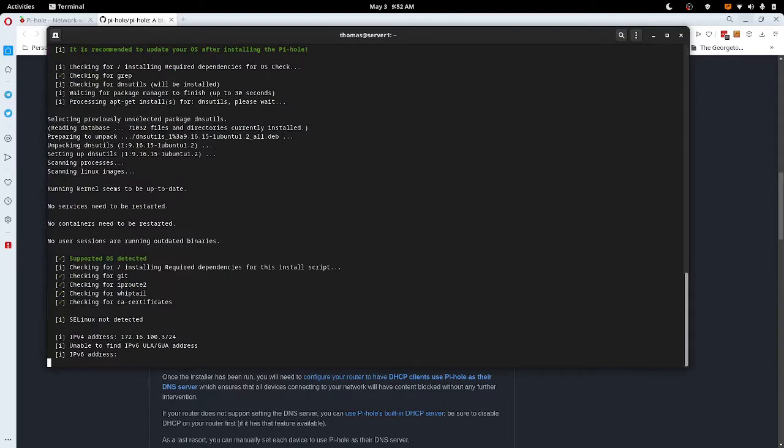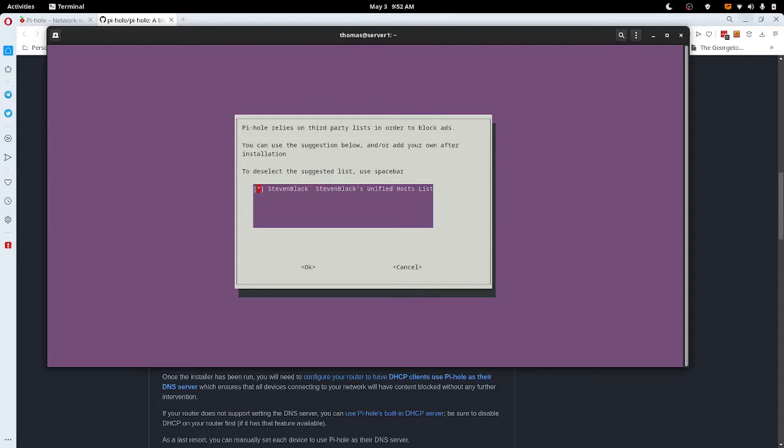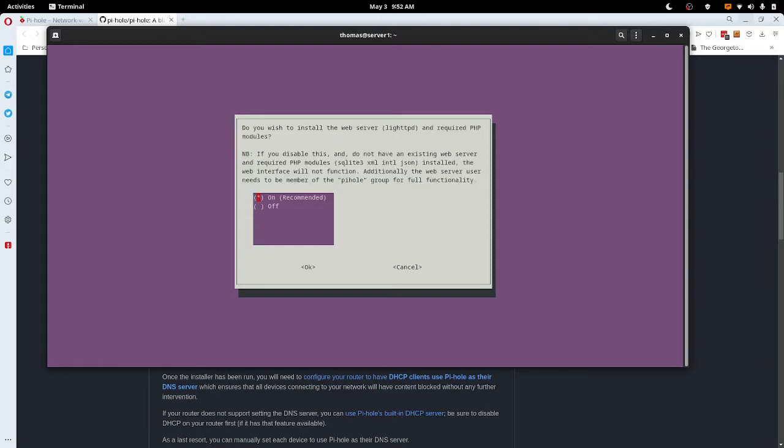Now we're going to set the upstream DNS provider, and we're going to use Quad9 unfiltered. You can use whichever ones you want here. And the default is Steven Black's blocklist, so we're going to keep that and we're going to configure that a little bit later. Yes, we want the admin web interface. Yes, that's the default, the lighttpd and required PHP modules.